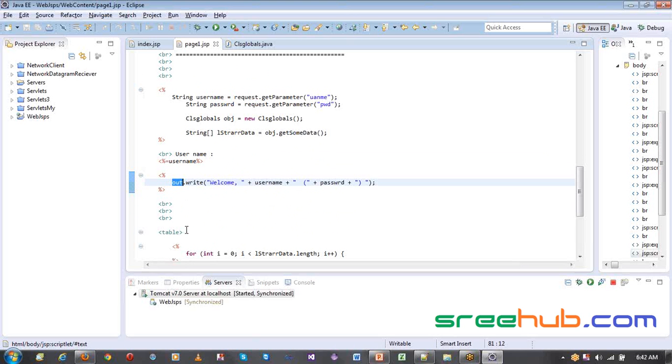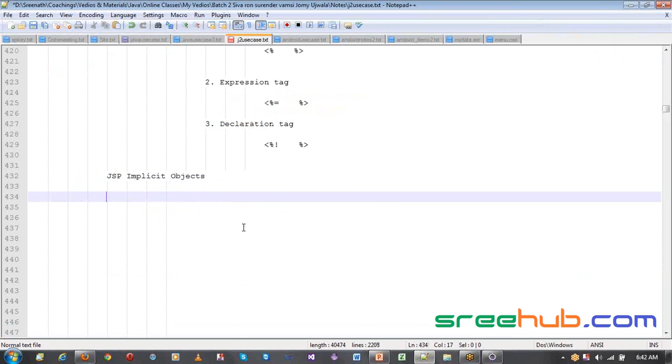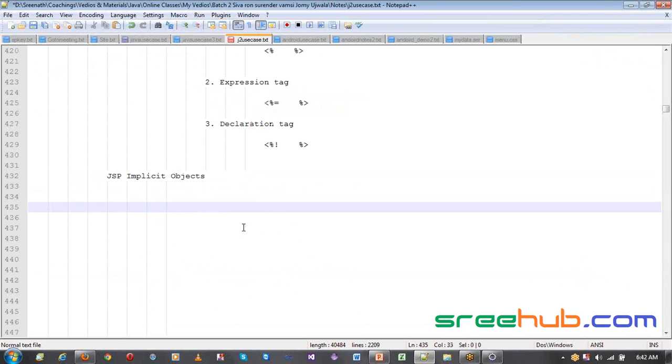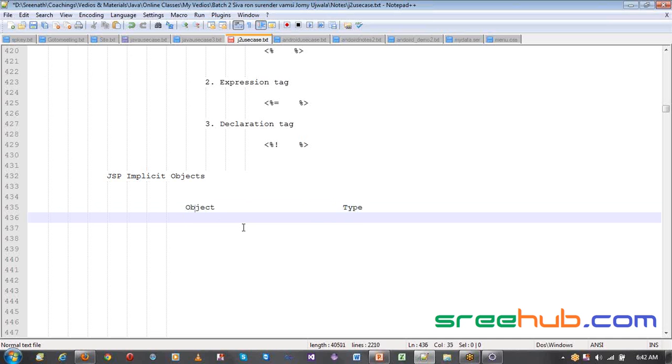These are already instantiated in JSP. As with these two, we have around 8 to 9 objects which are created. We'll check what exactly they are, because they are very important to know. We'll divide this in two ways: what is the object which got created, and which type the object is. We'll just see. So this list is very important, guys. Okay?